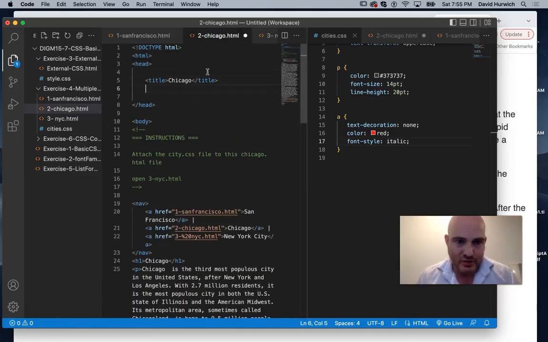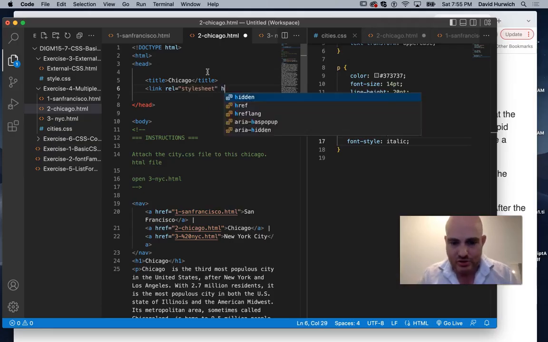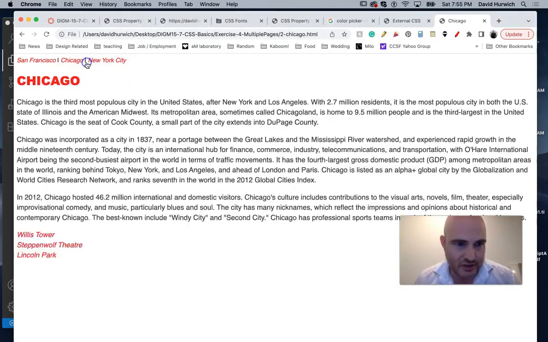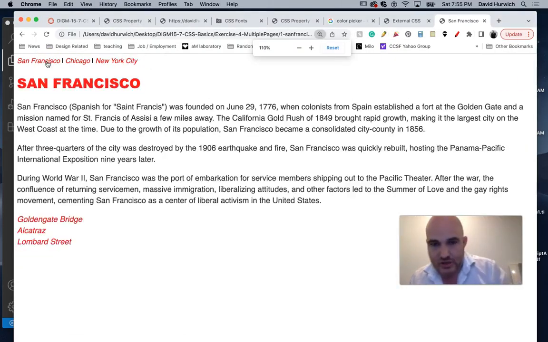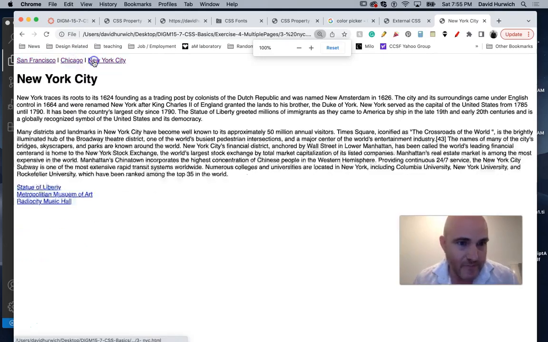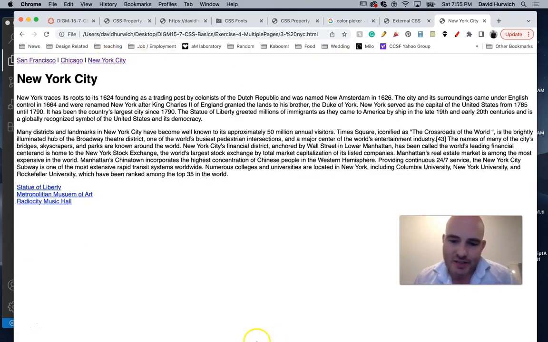And let's do link rel equals stylesheet href equals cities.css. All right, so now that I've done that, it's connected this document. So if I click on it now, you can see it's following the same style that San Francisco is. If I go to New York, you see I'm getting the same issue.